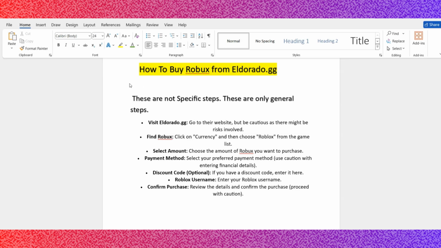In this video, I talk about how to buy Robux from eldorado.gg. Watch the video till the end so you cannot miss any important step. These are not specific steps, these are only general steps.